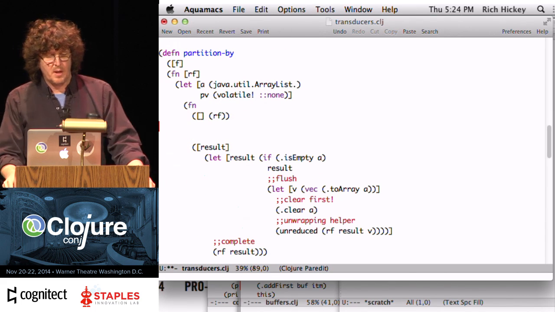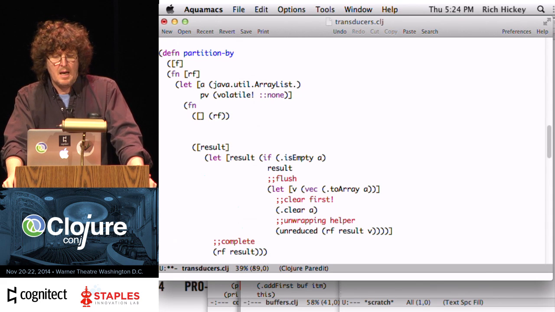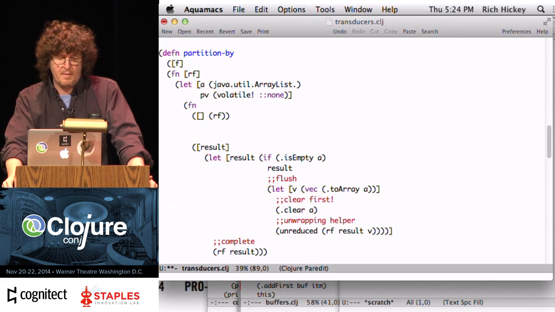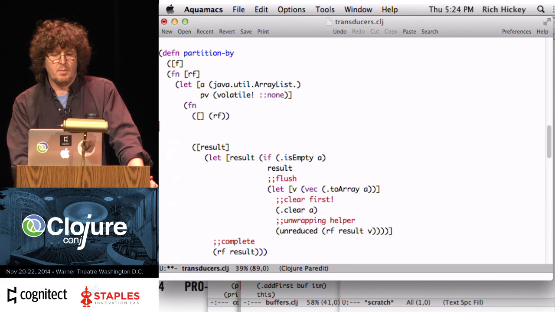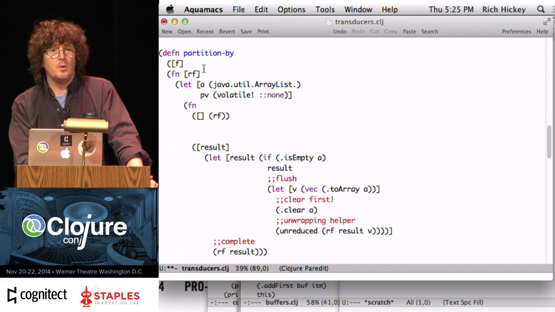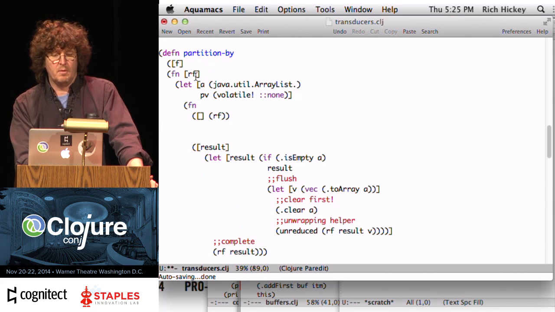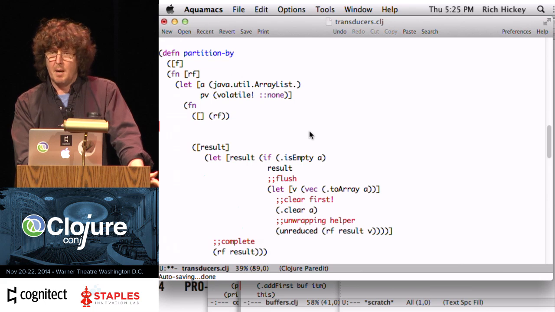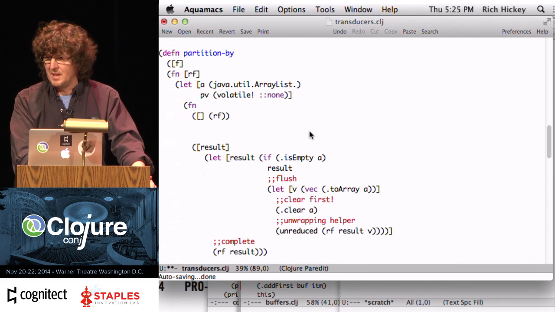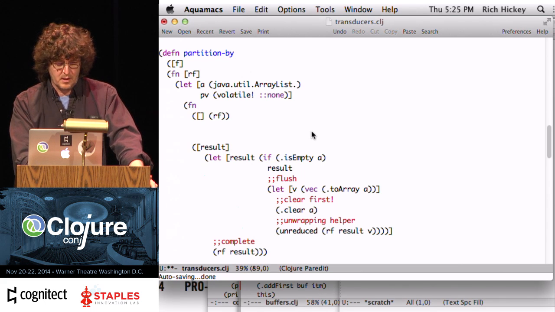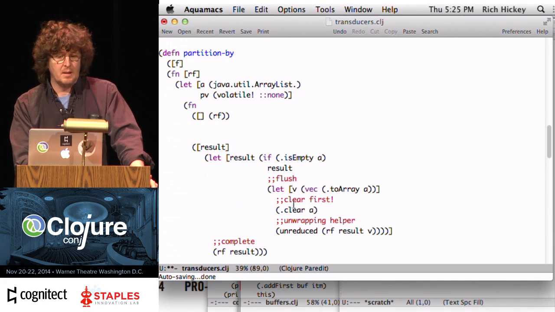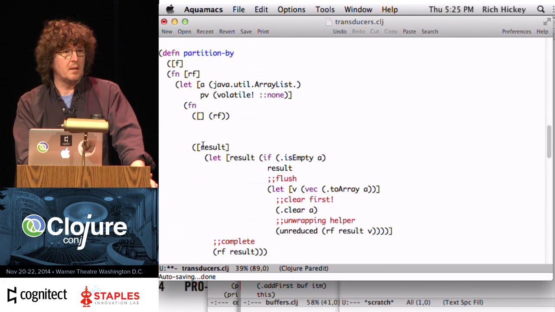And the final and most complex one I want to show you is partition by. Again, I don't really want to have you think through and understand all the implementation of this, but I just want to point out a couple of things. Again, it has state, so we're going to create that state anew each time we're asked to wrap a reducing function. This is the first case in which we're going to be building up some intermediate results that need to be flushed during completion. So this is the first transducer I'm showing you that has an implementation body of any merit inside complete.